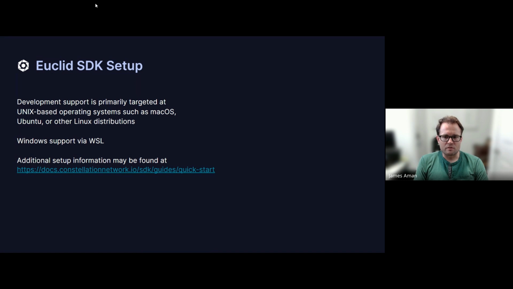So for this portion of our tutorial today, we're going to be going through how to actually get Euclid set up in an environment. We'll note that our Euclid process primarily targets Unix-based operating systems such as macOS, Ubuntu, and other Linux distros. But there is Windows support via Windows Subsystem for Linux, or WSL. And that's what I'll be showing you today.